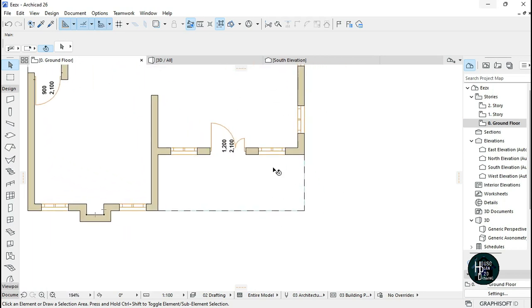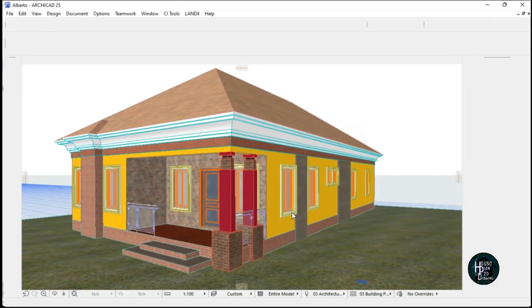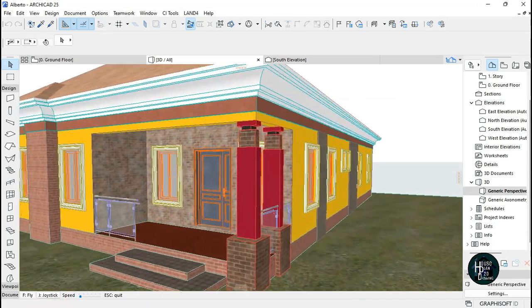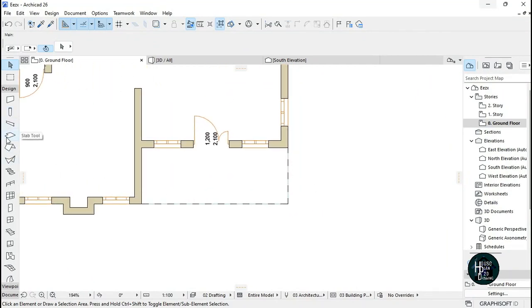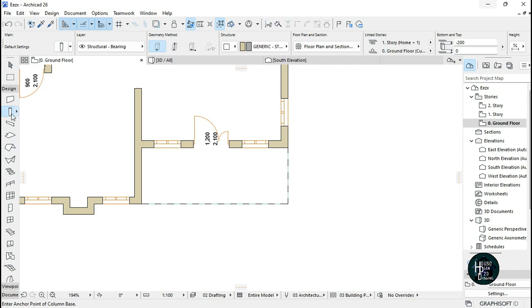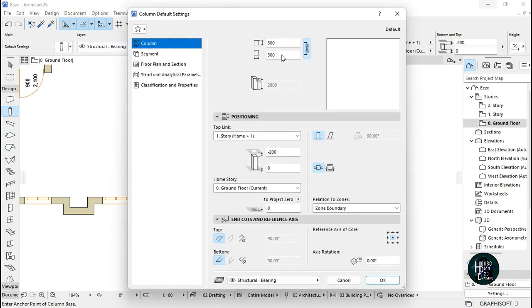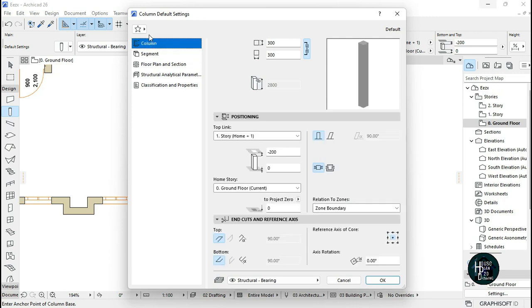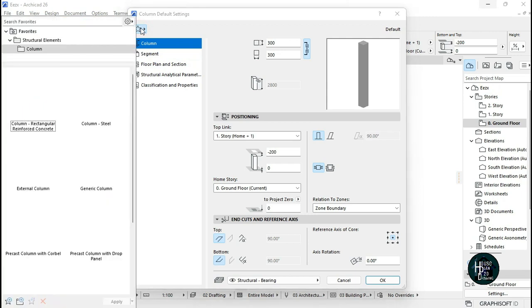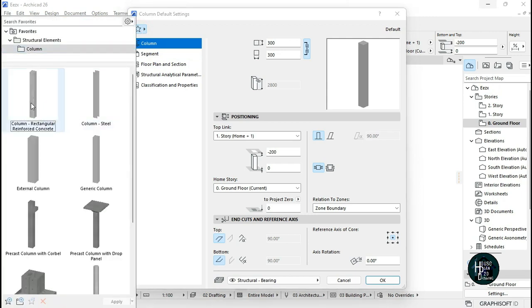Let me show you guys what the pillar sign looks like. In my previous rendering, this is how the pillar sign looks. Okay, so let's add the pillar sign. To add it, come to the column here. Click on the settings dialog, and to make it easier for you guys, once you click on column, click this star, you can select this column, rectangular reinforced concrete.